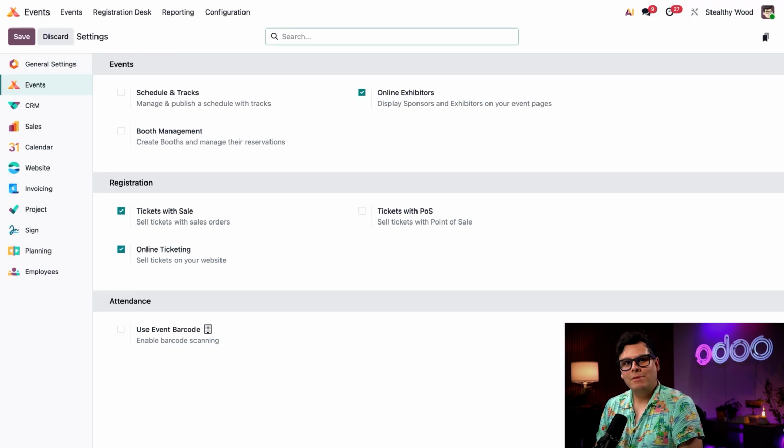So before we continue, it's important to note that in Odoo events, the sponsors who maintain and manage an in-person or virtual booth are known as exhibitors. Now that we've enabled this feature over here, let's set up a sponsor so that they can actually appear as an exhibitor on our event website.